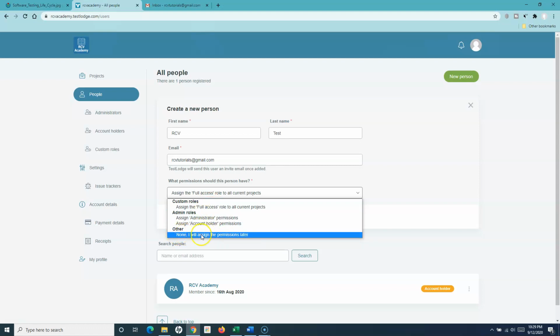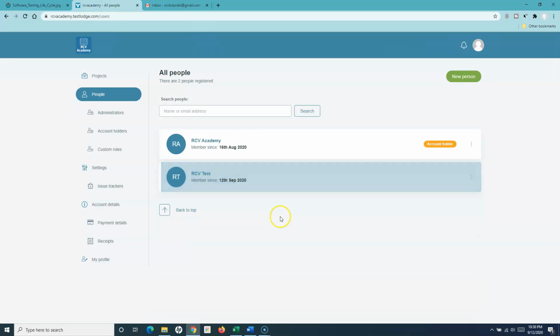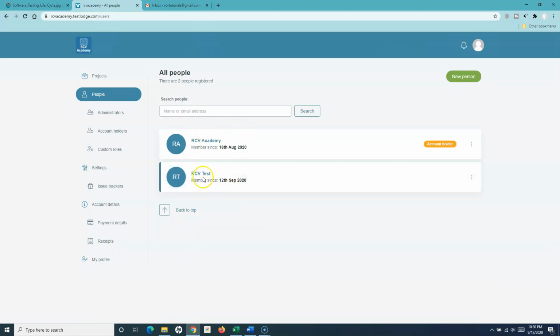Now, if you don't want to assign any permission, simply choose none. I will assign the permission later. So I'll simply say assign the full access role to all current projects, and click on add person to add this person. If you want to add more people, simply check this box, so this window will open and you can keep adding new users there. I'll uncheck this and click on add person. Now you will see the new person has been added. This person will be notified via email to join.